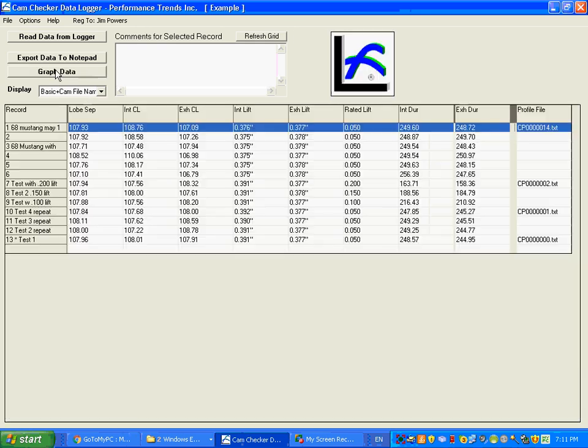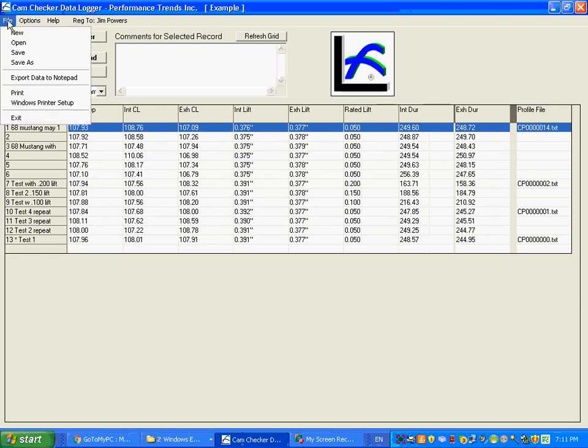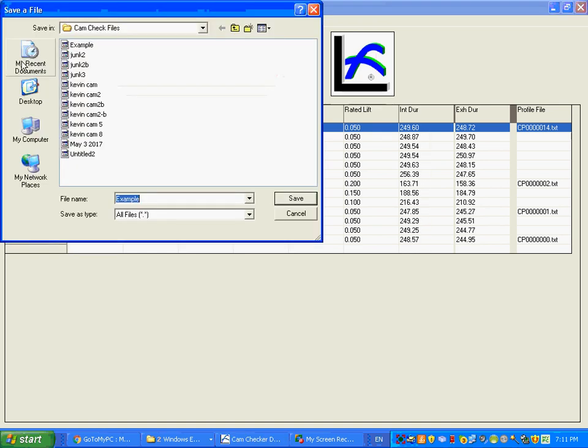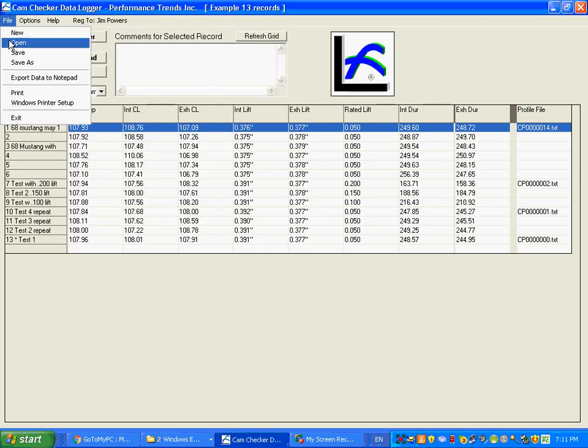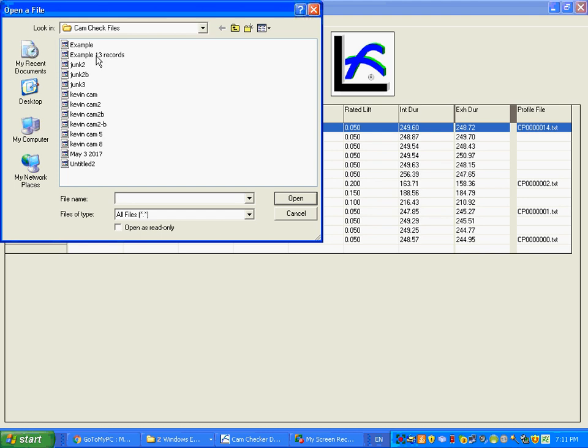Now I'm going to show you something else. We are going to go to File. I'm going to save this. Save As in Windows means save this to a new name. Example. I'm going to say 13, because that's what it is now with 13 records. If I go up to File and Open, I'm going to see an example with 13 records. If I wanted to open that, I would get what we have here.